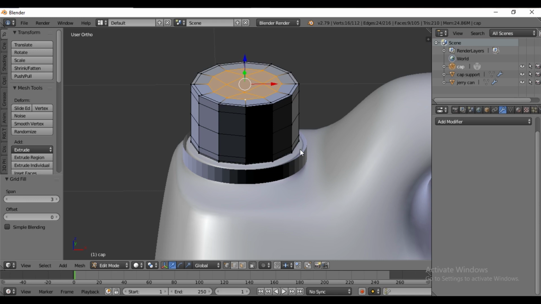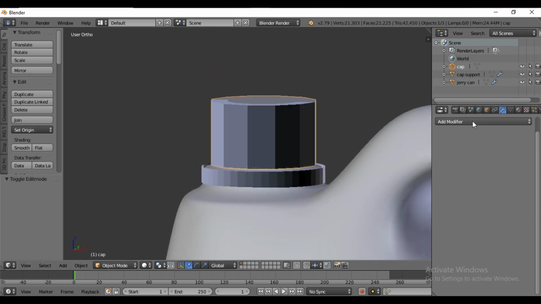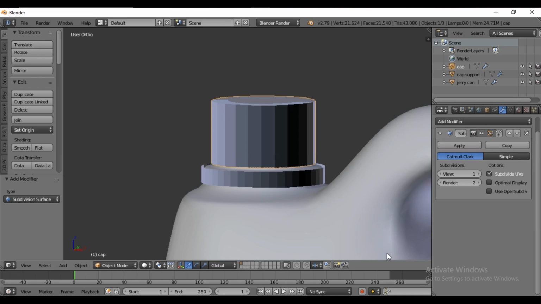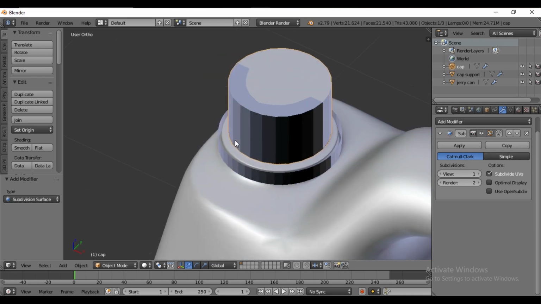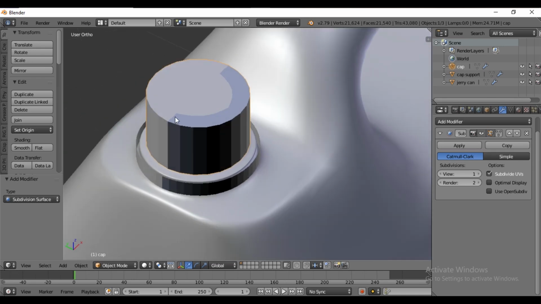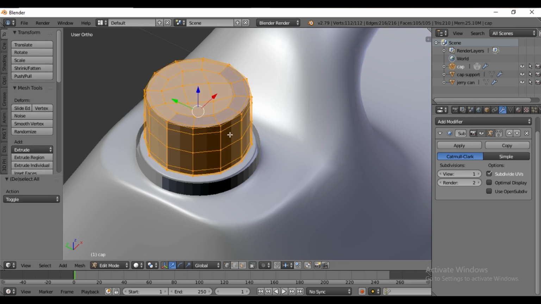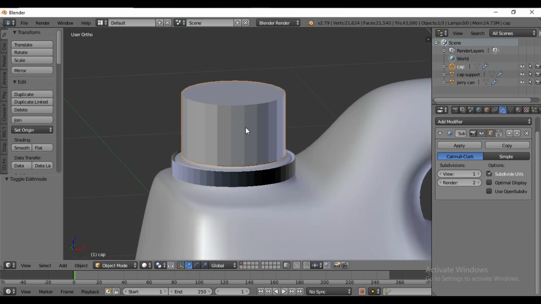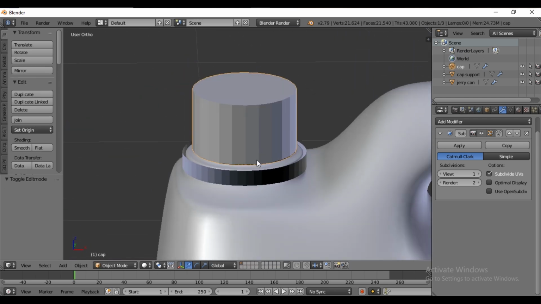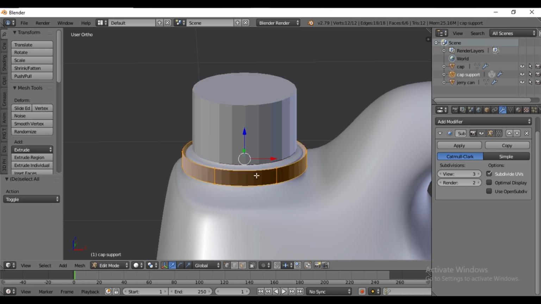Then switch to Object mode. Go to the Modifier tab and add a Subdivision modifier. As you can see, there are two types of colors, so we have to fix it. Switch to Edit mode, select all with A and flip the normals using Ctrl N. Return to Object mode. Select all again with A and flip the normals with Ctrl N.